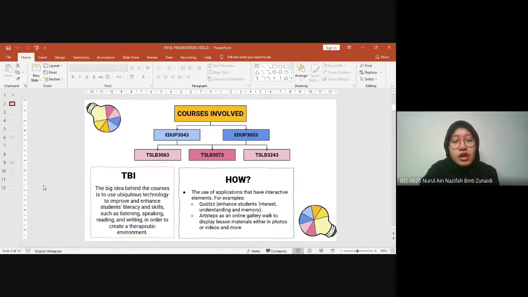So for all of these 5 courses, we use the same big idea, which is to use the ubiquitous technology to improve and enhance the students' literacy and skills, such as listening, speaking, reading, and writing, in order to create a therapeutic environment. So, how do all of the 5 courses use the big idea to relate with the main idea of the NPDL?